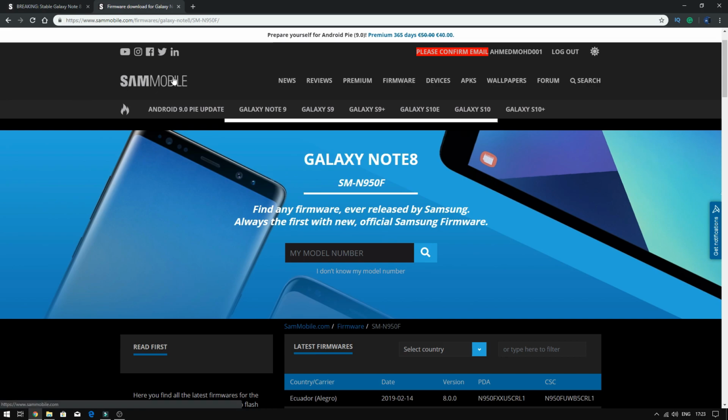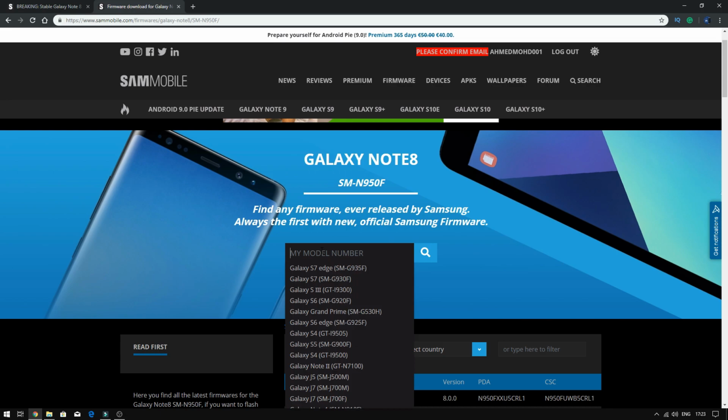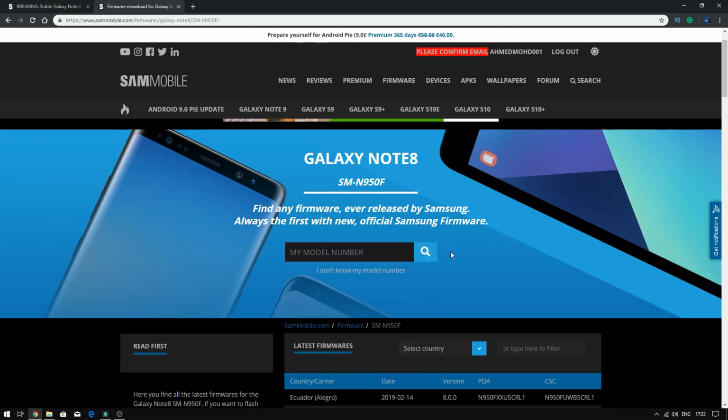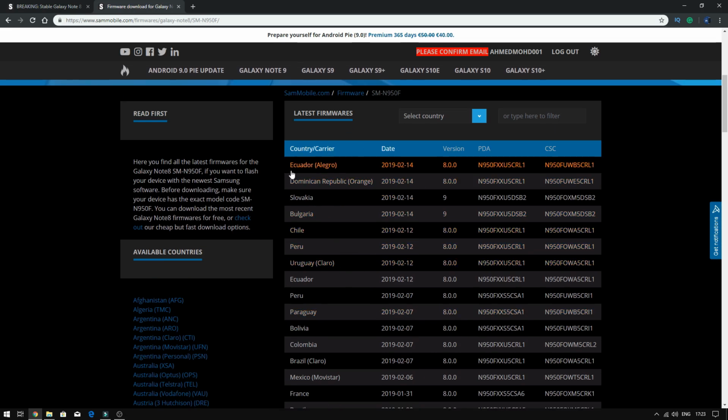Then head up to SamMobile, the link is going to be in the description. Click on firmware and then input your model number here. Click on search. Then you will see a list of all Android versions here. So you can see here that these are Oreo and you have Android Pie for the following countries, so Slovakia and Bulgaria. So you can install these on your device.